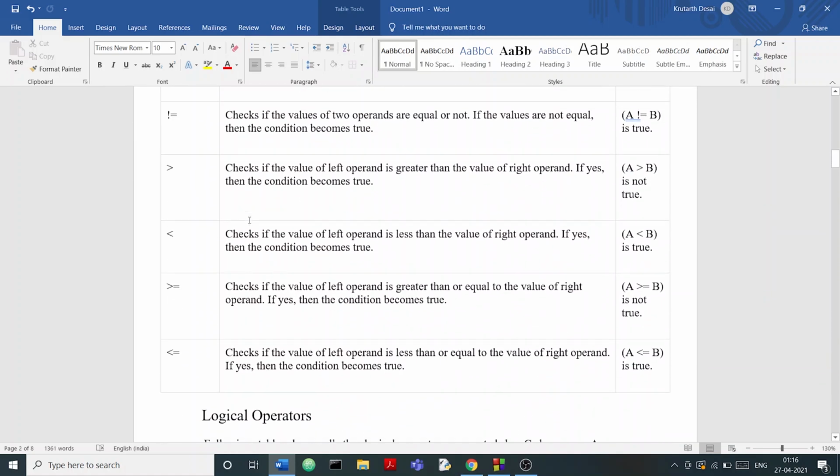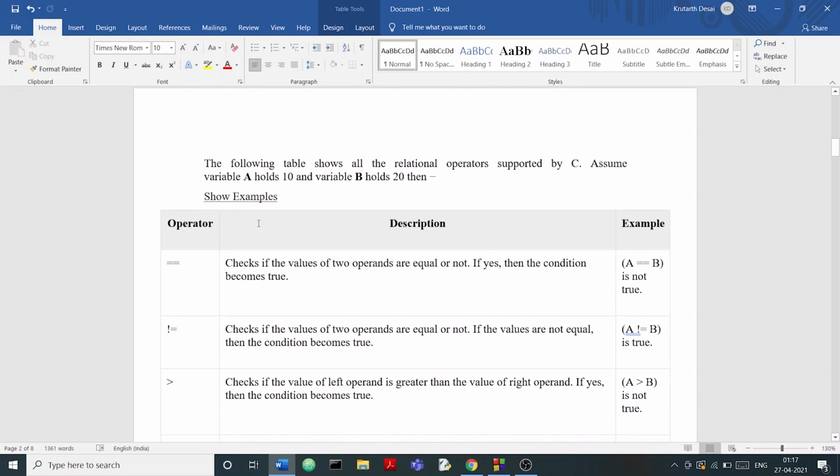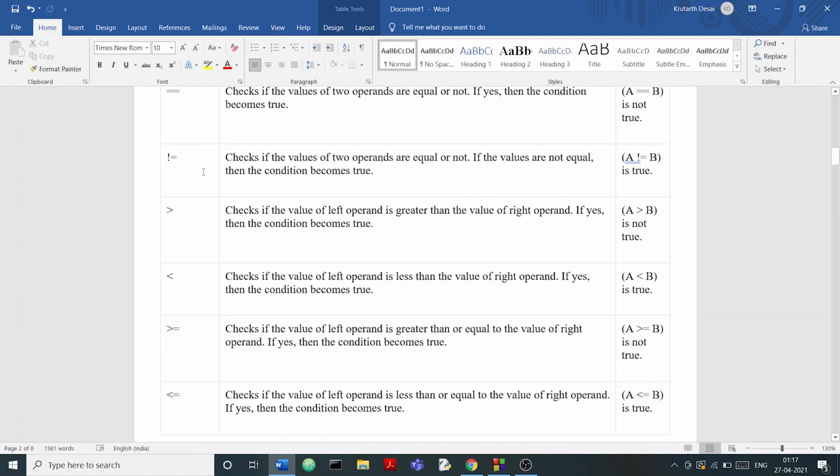Now let me brief you about the relational operators. Relational operators help us see the relationship between two variables. Consider that a equals 10 and b equals 20. We know that 10 is less than 20. The relational operators always give the answer in the form of booleans, that is true and false, or say 1 and 0 respectively. The equal to operator gives the value true if both of the variables are equal, and if both of the variables are not equal, then it will return false.